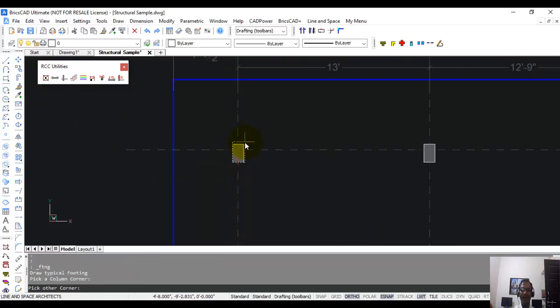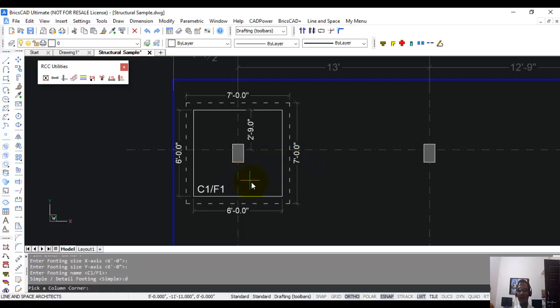In this we have selected the column, and here we have to type the size of the footing. It is 6 feet by default. You can press enter. Along the y-axis also it is 6 feet. And you can name the footing F1 or whatever. If you want to change the name of it, you can change it. And you choose a simple footing or a detailed footing. If you want a detailed footing, you just type B and enter. So it has drawn the footing.